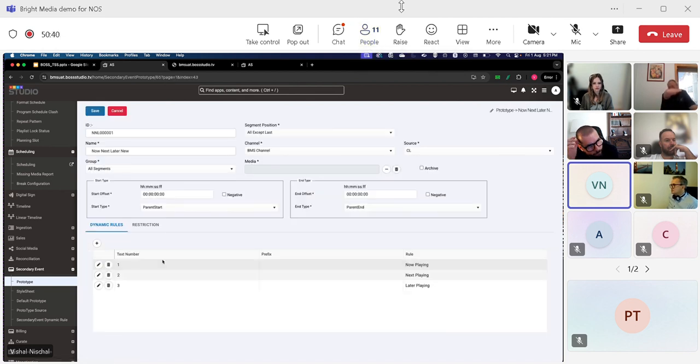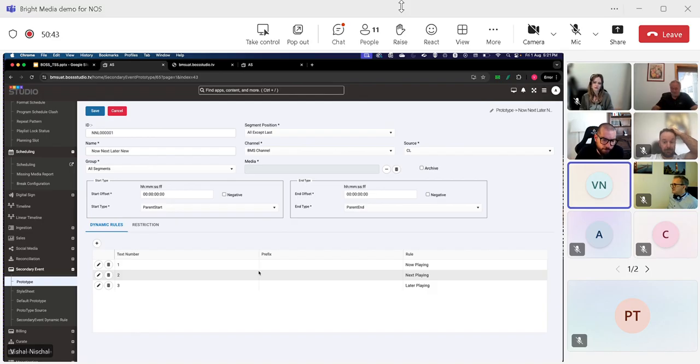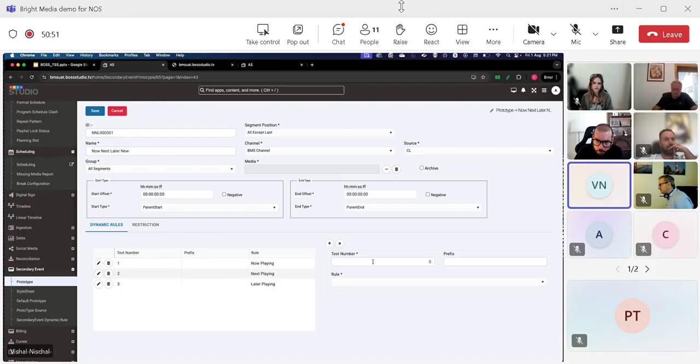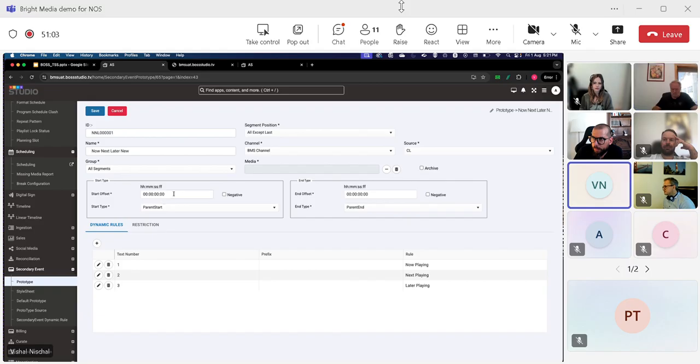In the graphic execution, we have this module, secondary events, where I have the prototype, which are actually the secondary events. So I have, let's say, created this now, next, and later. So automatically I have attached on the text number 1, I want to pass the now playing. On the text number 2, I have passed the next playing. Different rules I can create, and I can create multiple rules out of it as well. Like I can self create my own rules, right? Which title, which property I need to put in to pass into the secondary event.